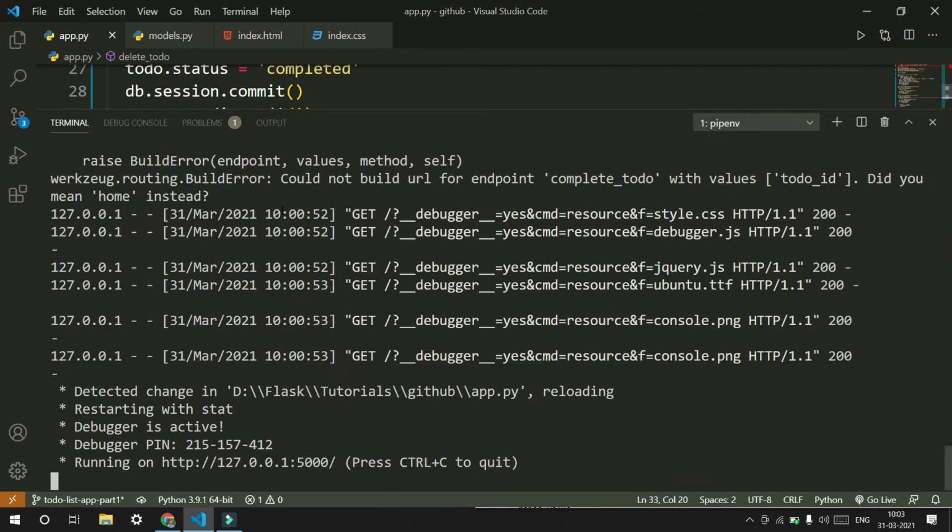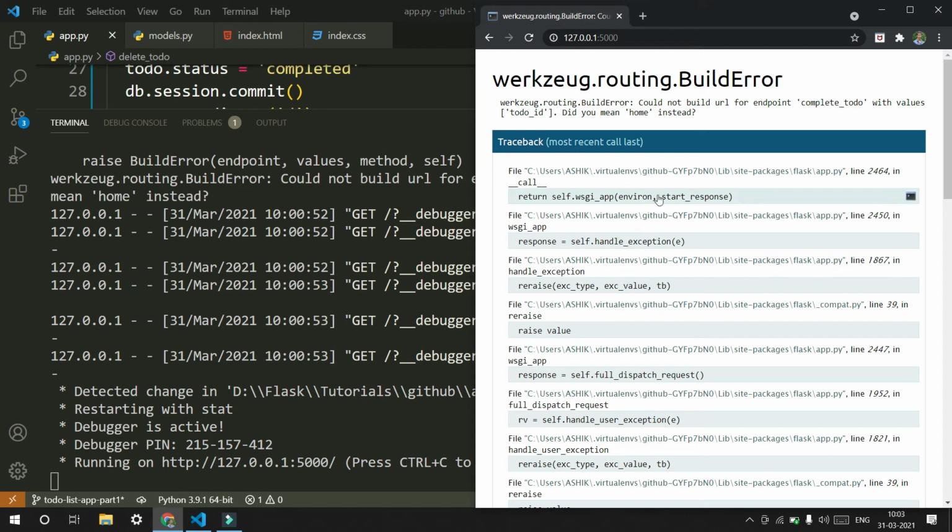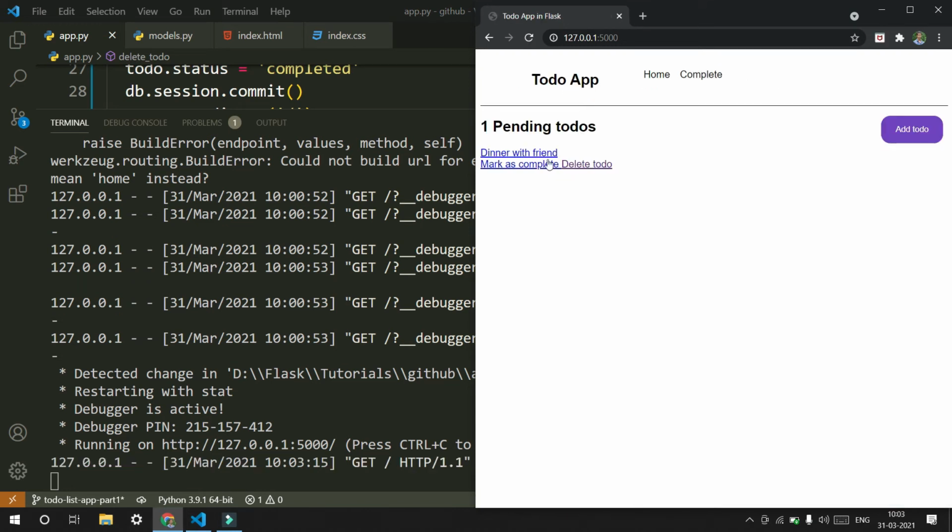I guess this should work right now. So let's try refreshing. Yeah, so now our to do is added. Now we see that we have a to do, dinner with friend.